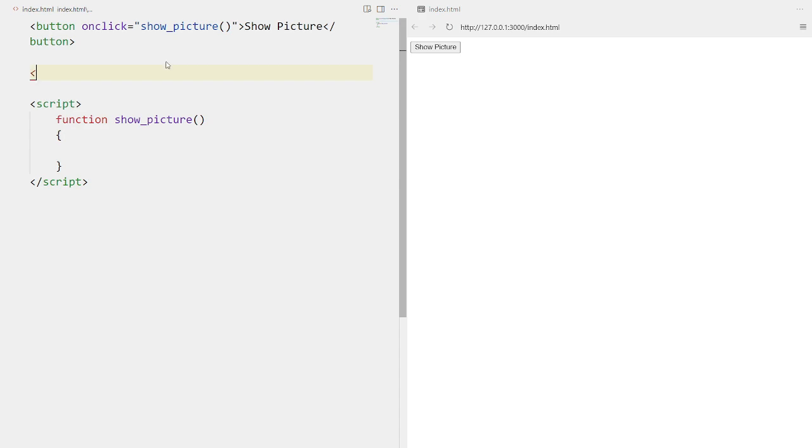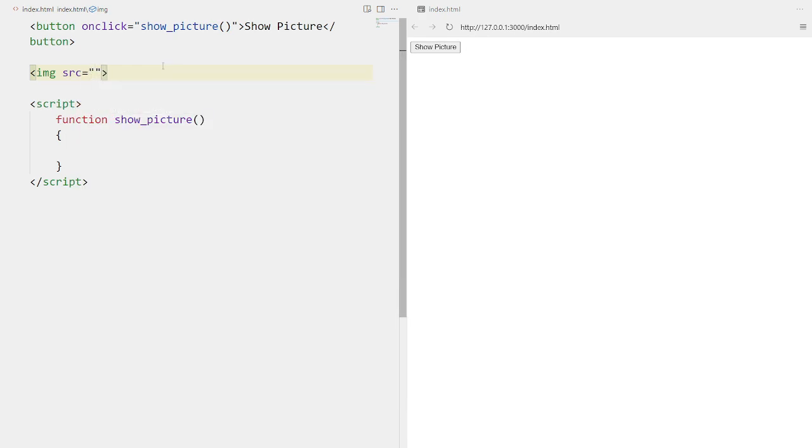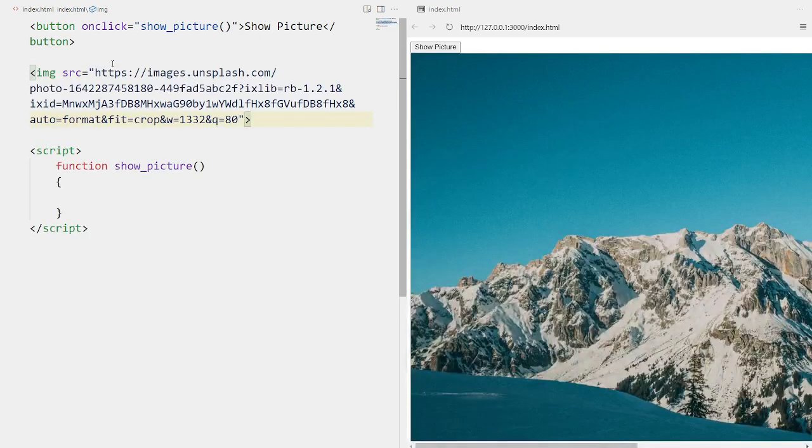So we're going to add an image. Okay. So we'll use the img tag for that, and we're going to add a source from where the image is loaded. So this could be a URL or a link, a local link to an image. Okay, so I have an image from the internet here with this link.